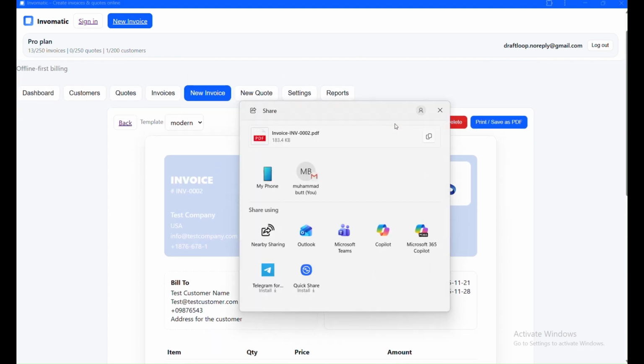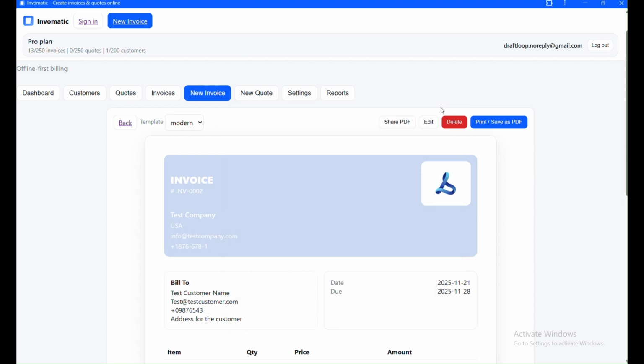Now you can share it by clicking the Share PDF button. It will show you a lot of options. If you have WhatsApp installed, it will show it here, and you can simply click and share. You can also save as PDF for your physical record if required.